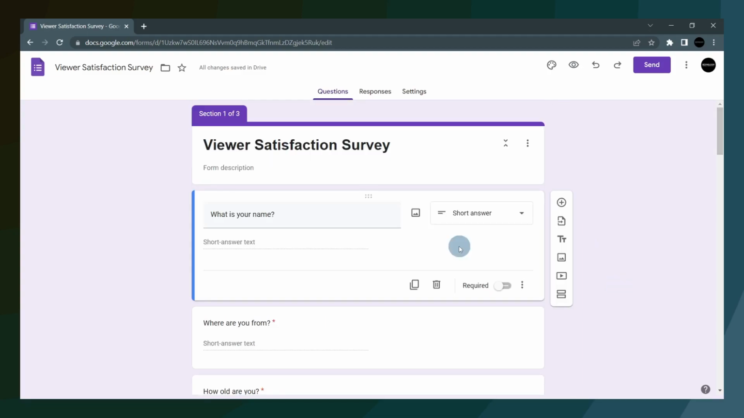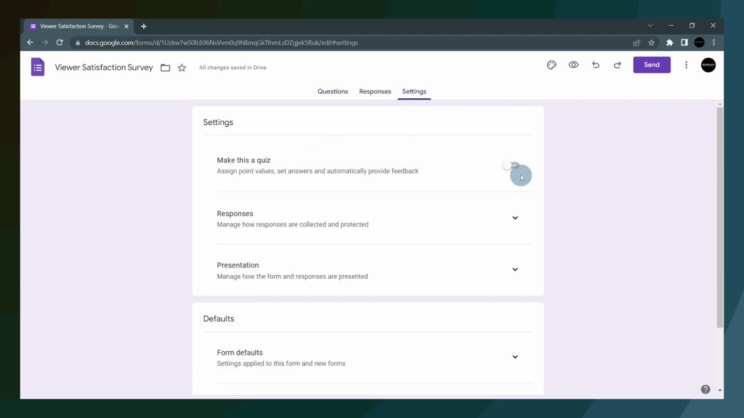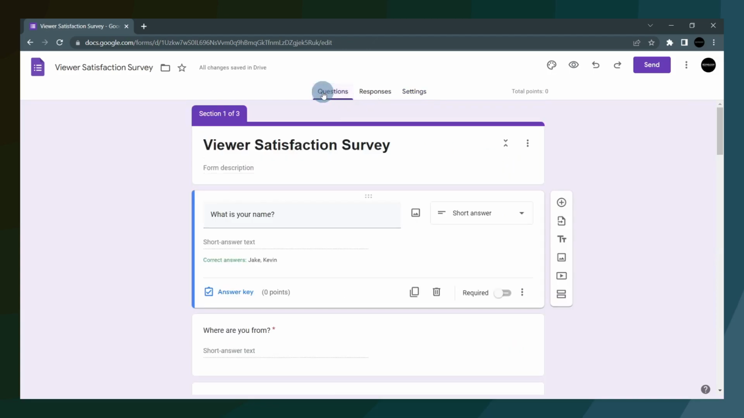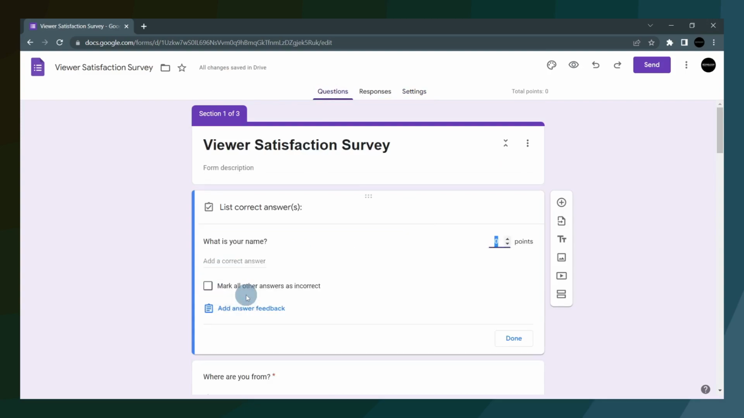Let's use the quiz option. Go to Settings and turn on this option. Down you can see some options that you can change. Once you turn on that option, go to the Question tab. Select your question and now you can see a new option called Answer Key. As you can see, there are so many options to choose from.